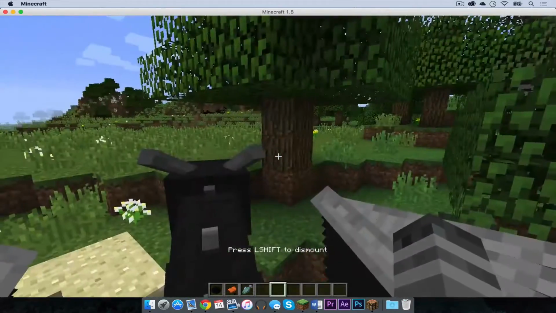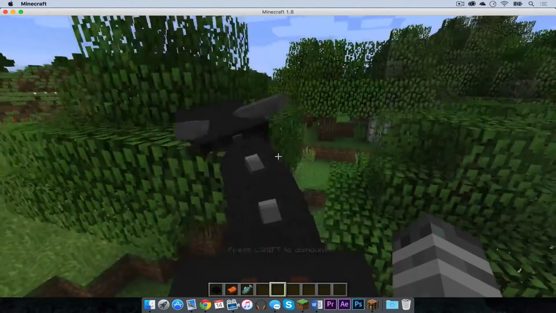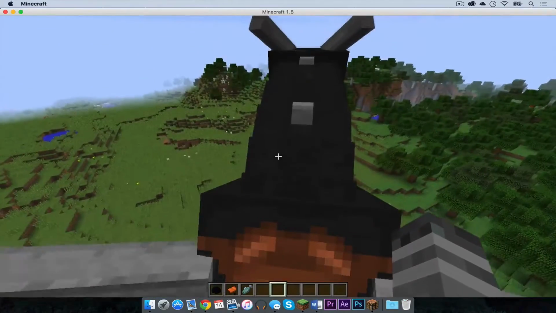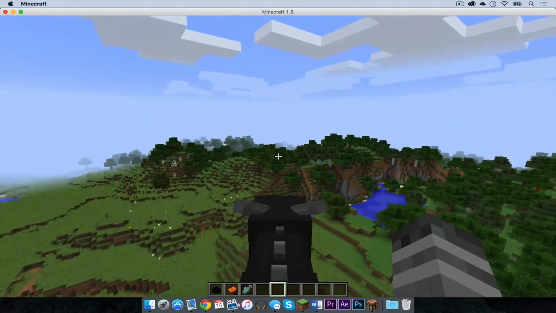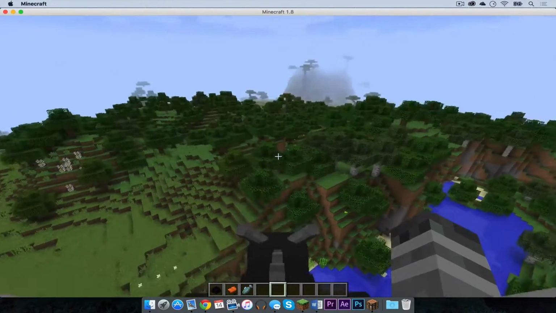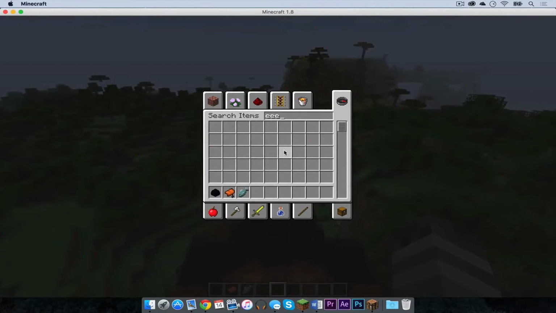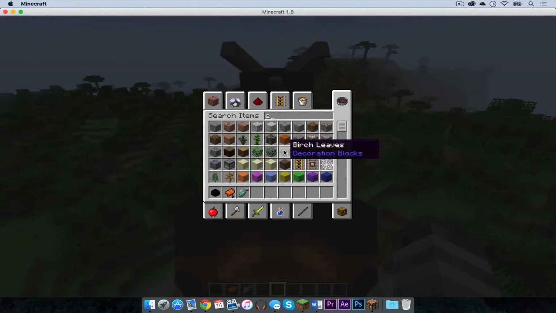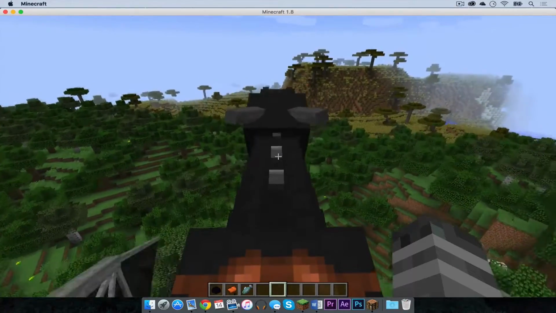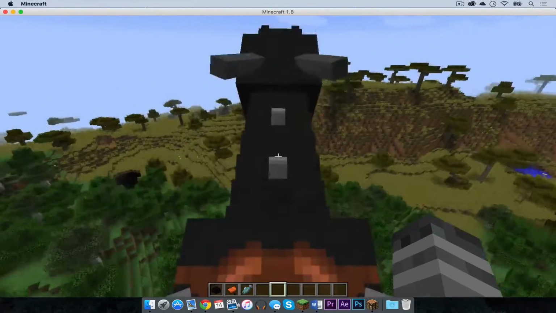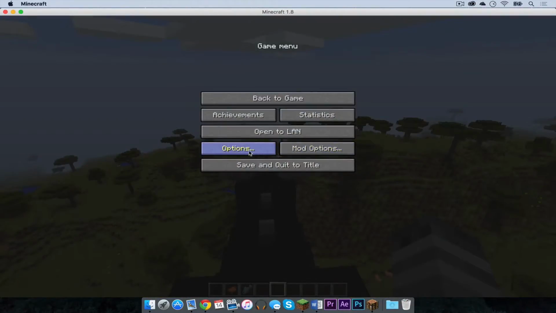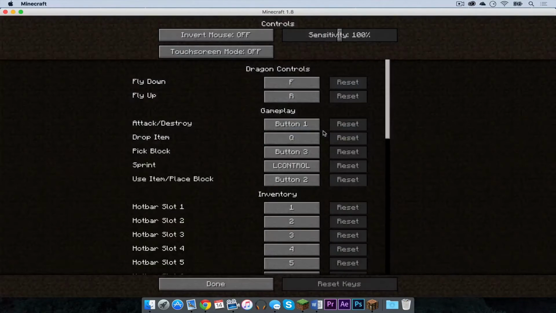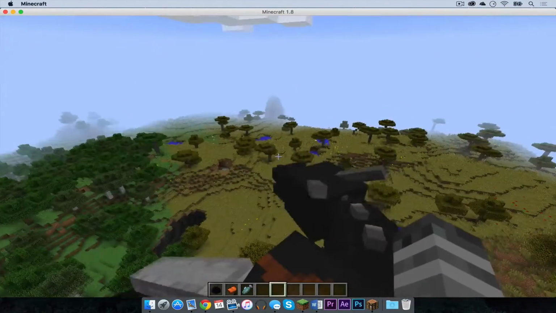And I believe, if I remember correctly, to fly it, it's R and F. As you can see, R lets you fly the dragon. R makes you go up, F makes you go down. That is the inventory key. Make sure not to get those confused. And I think you can change these controls in your Minecraft controls menu. If we go into options and then controls, we can see we can change this F and R right here. You can change those controls if you want to, but we're just going to leave them like that.